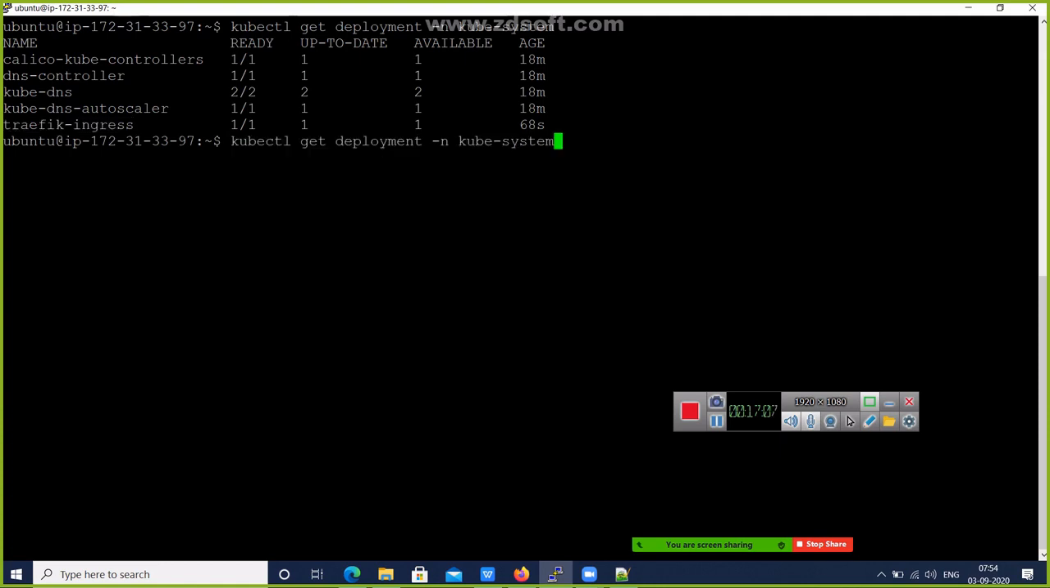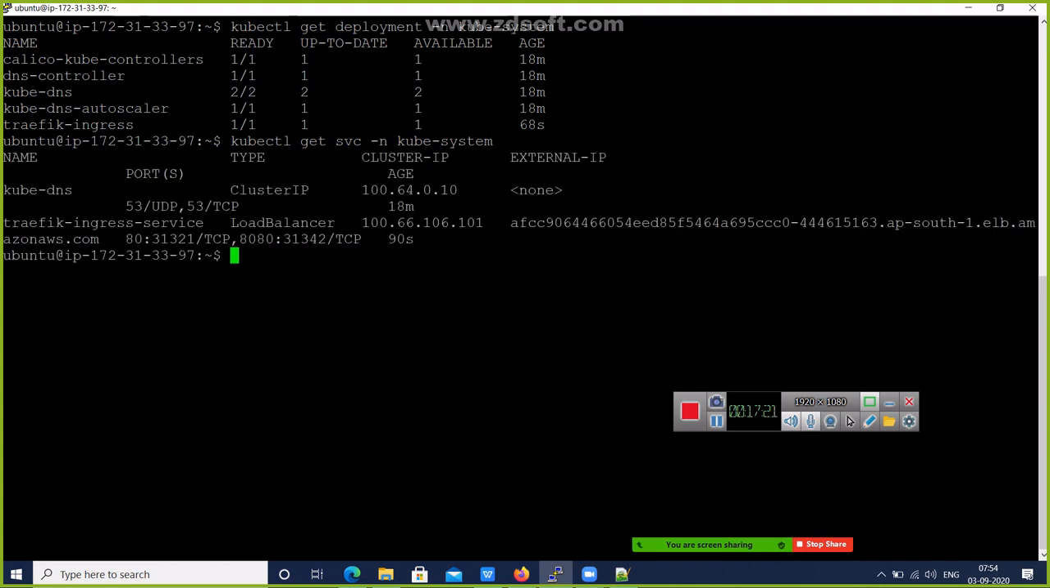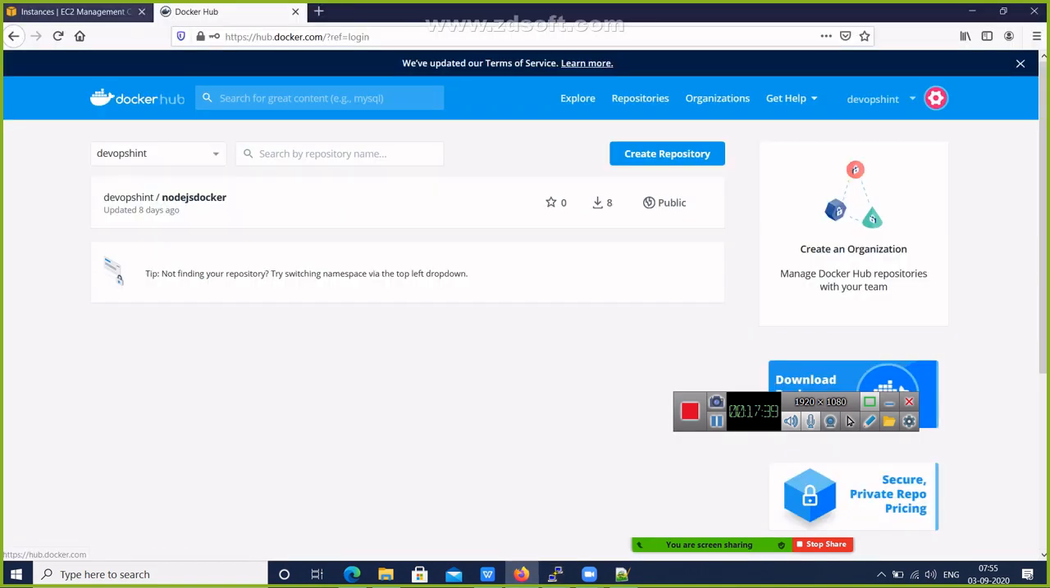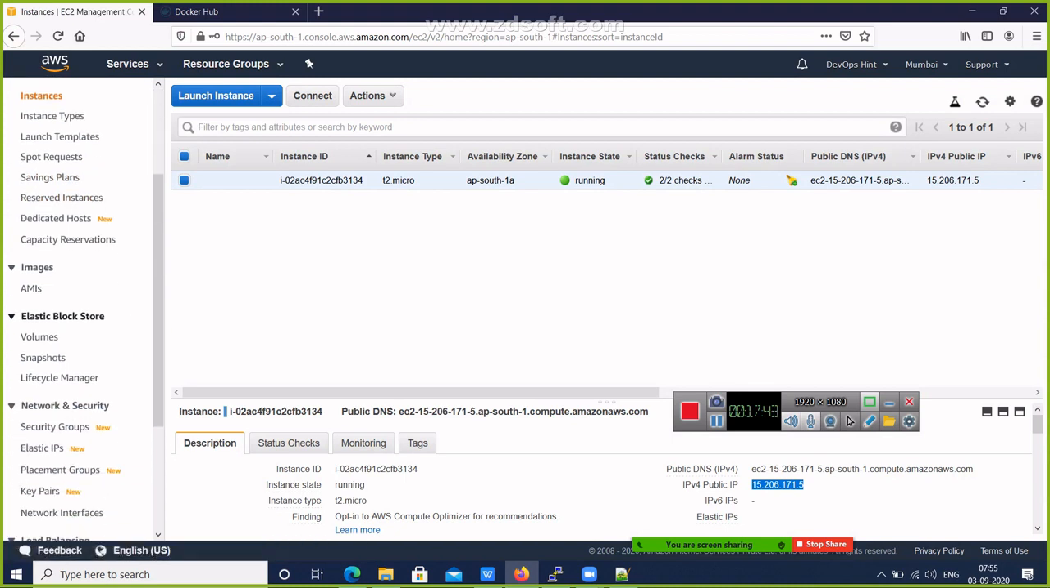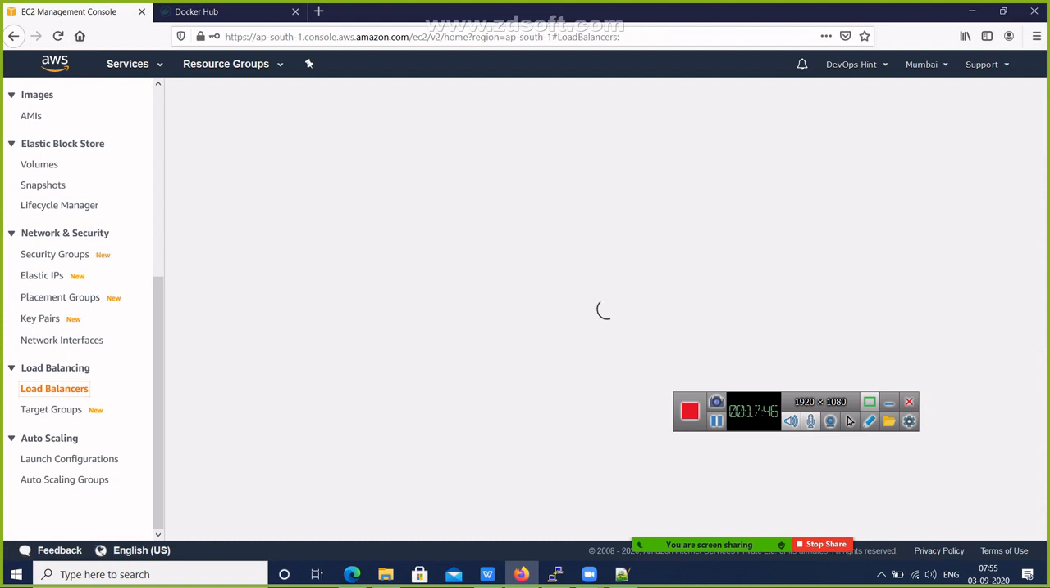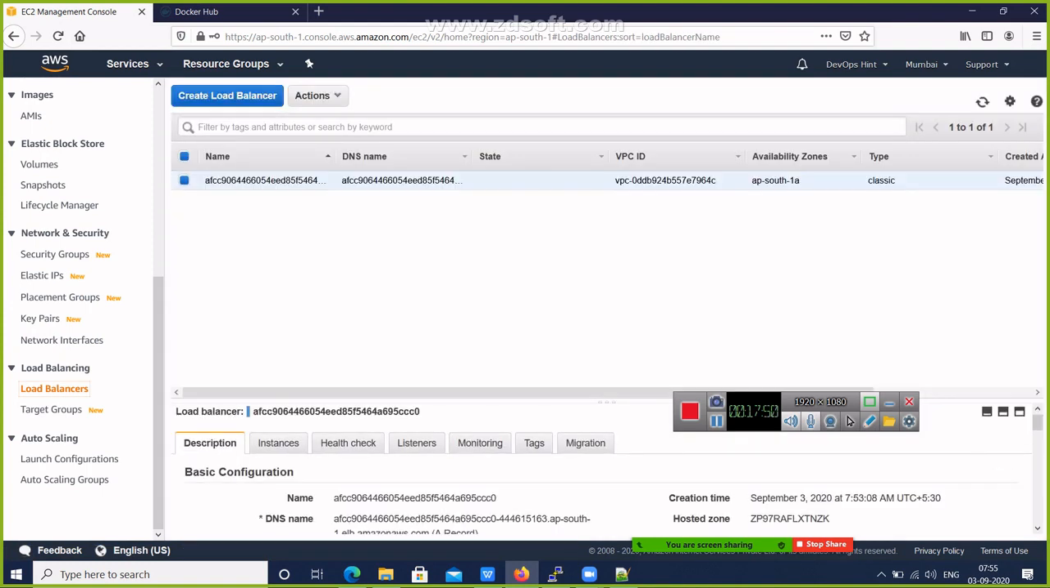Let's check the service: kubectl get svc -n kube-system. Okay, so I have exposed my Traefik Ingress using the load balancer. I got the load balancer URL, and this URL is created in the AWS load balancer. We can check in AWS. Okay, this is my load balancer. So I have exposed this Kubernetes service using the load balancer.